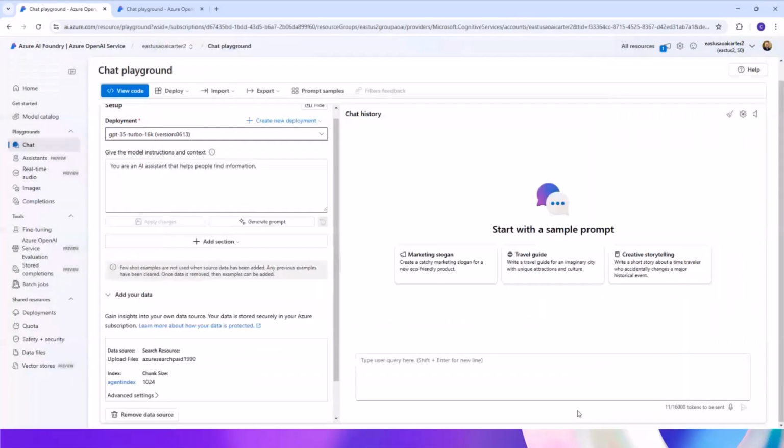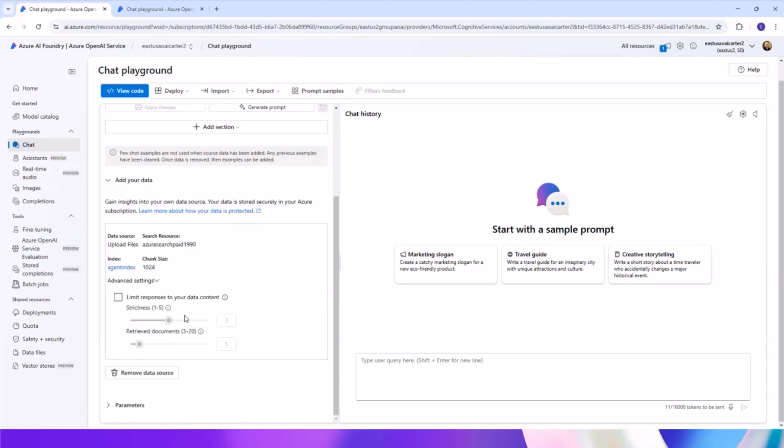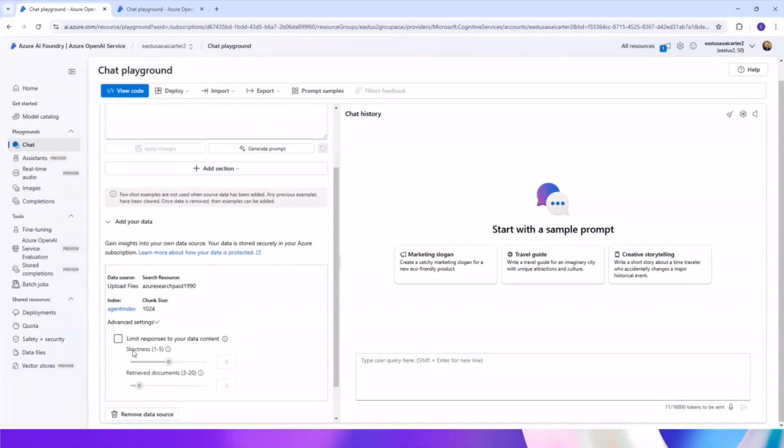so I've already got it loaded up here, you end up getting something like this, where you have your uploaded files, the index name, as well as a search, and then you can have some advanced settings for the strictness, as well as how many documents you want to retrieve per response.